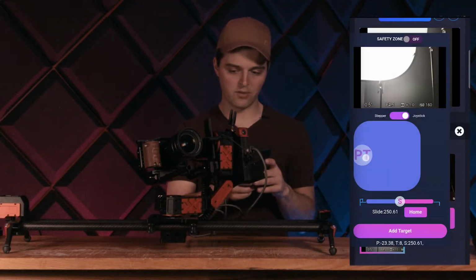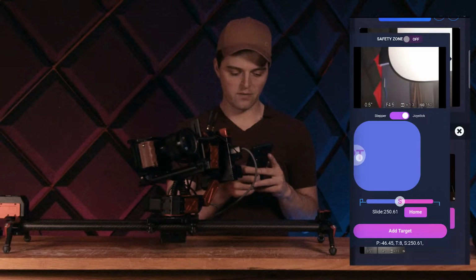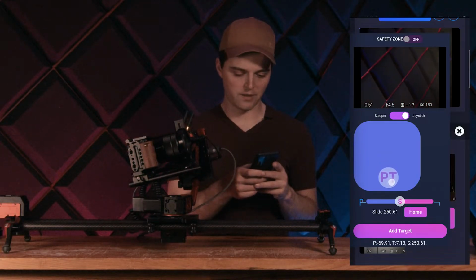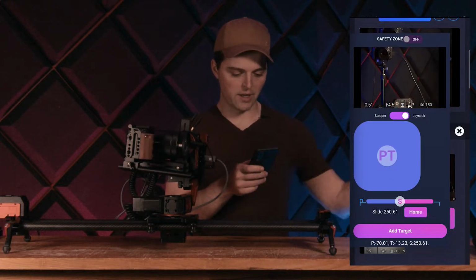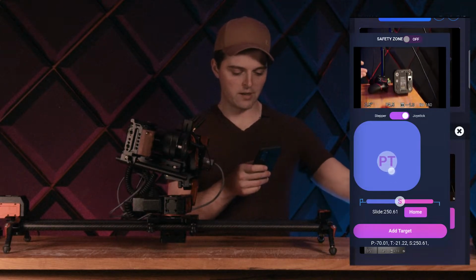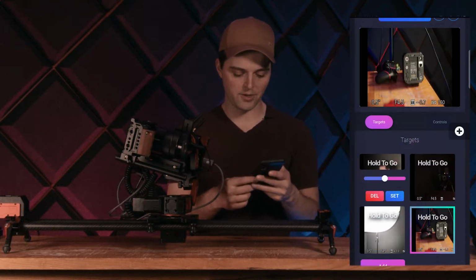And you know what? I'm also going to set one over here, just looking at some of the stuff that's around the room. So I've got another camera looking at me over here, and maybe I want to talk about this stuff. So I'm going to add another target.